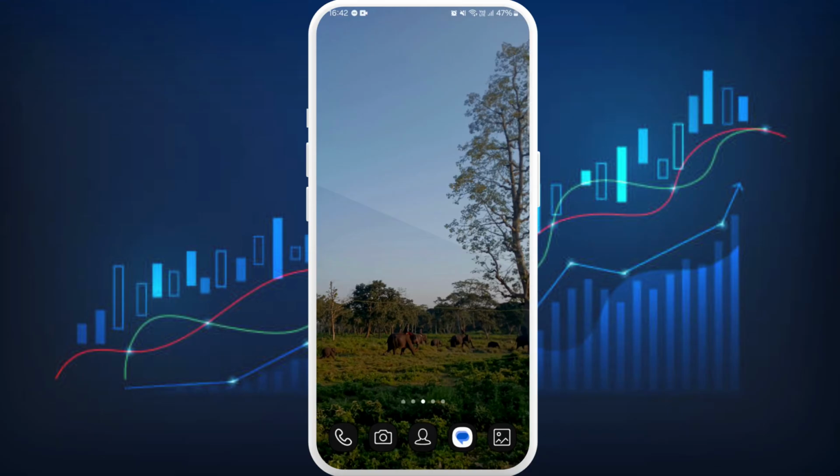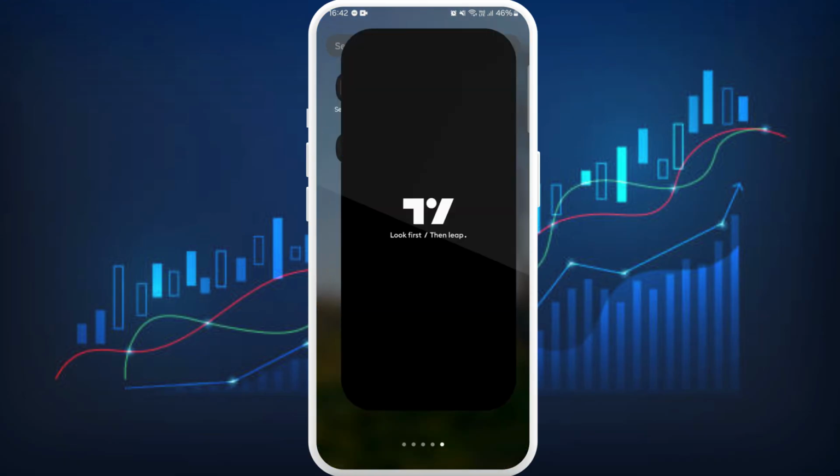First of all, unlock your phone and make sure you are connected to the internet. And download the TradingView app if you haven't already. Once you download the app, launch the app on your phone.